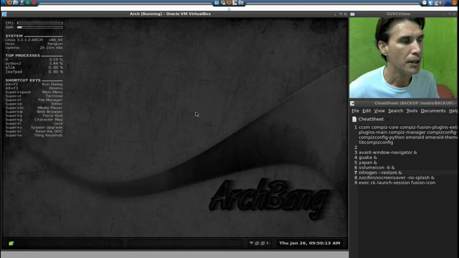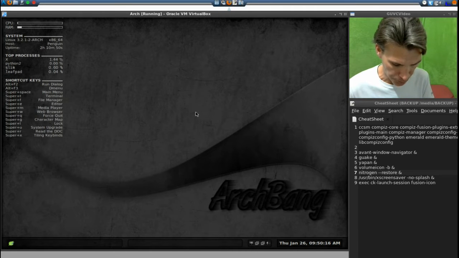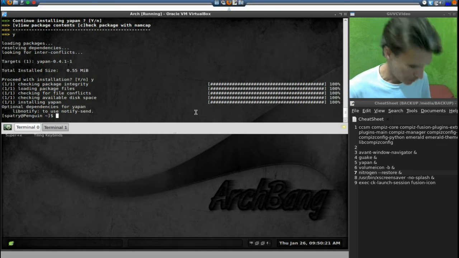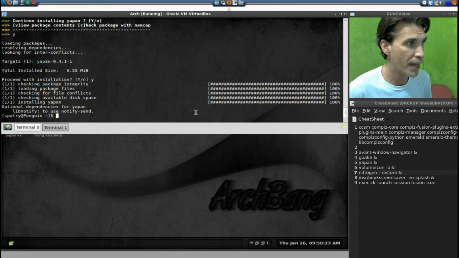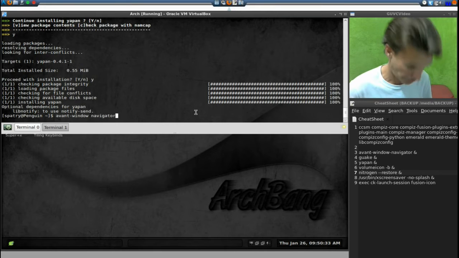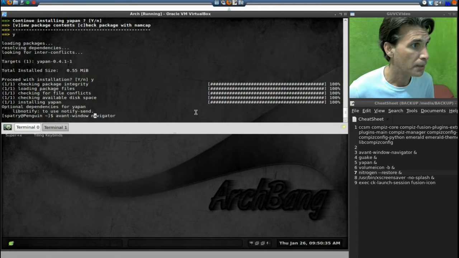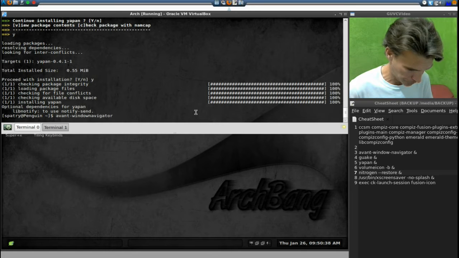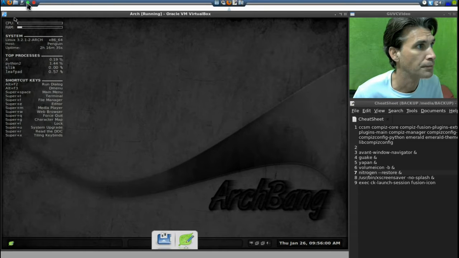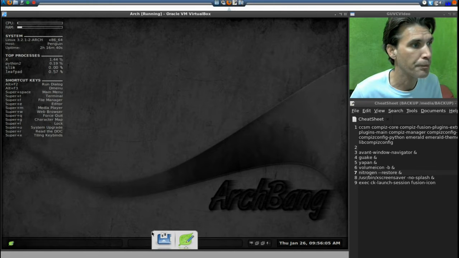Now, let's go ahead and open up our terminal, and we need to issue a command. Let's start with Avant Window Navigator. Let me put a hyphen in there. Let's go into the panel properties and start adding some things.